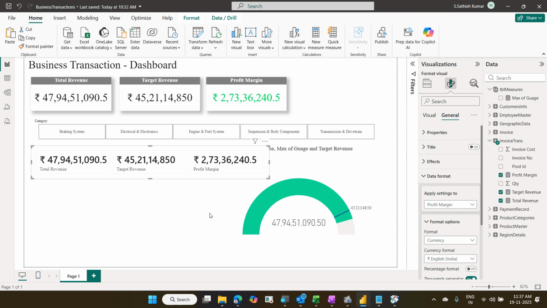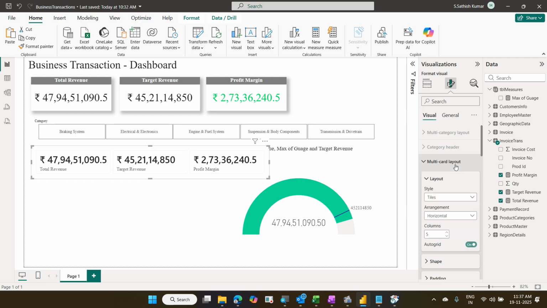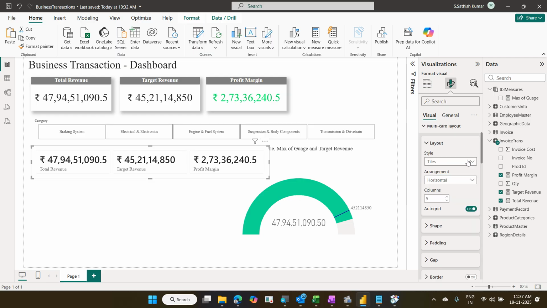Okay. But I don't like this format to be like this. Can I display total revenue on the top, target revenue and profit margin on the bottom here? So select this card, go to visual, multi-card layout. Under multi-card layout, what is the style? Tile, or it should look like a table, horizontal or vertical. Let us say I want it as vertical. Now increase the height. Now this is displaying vertically like this.